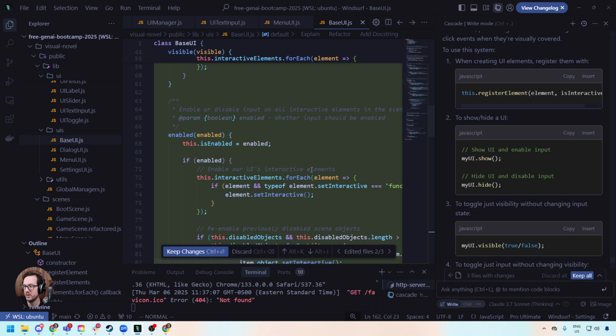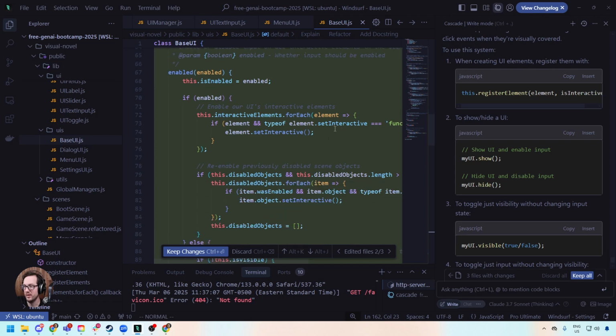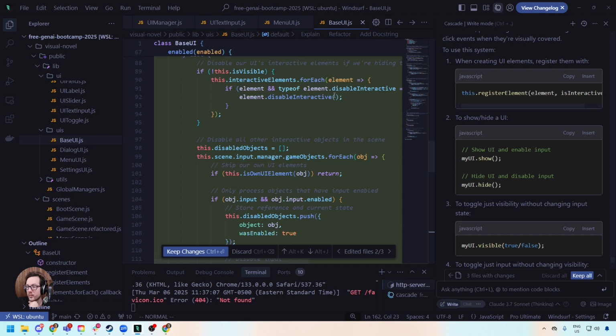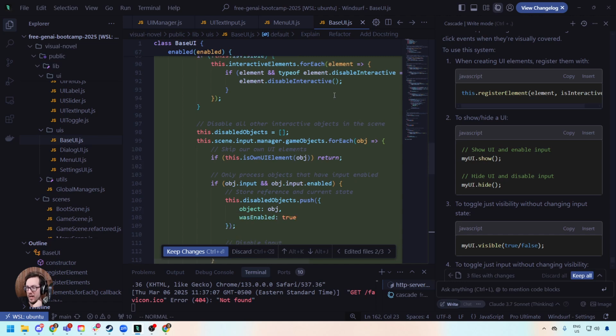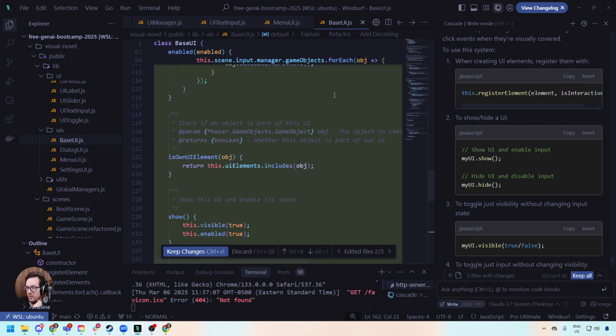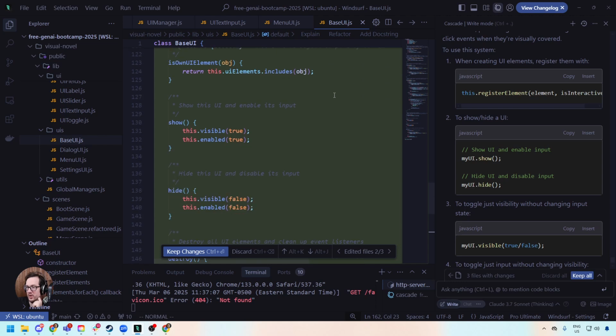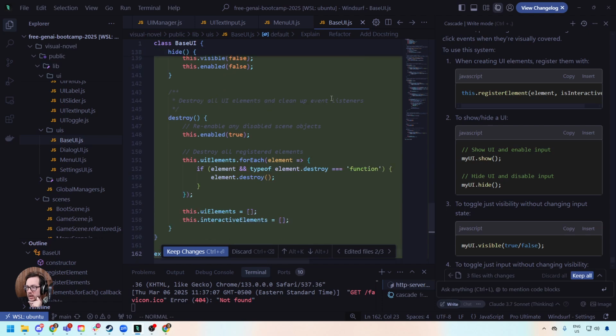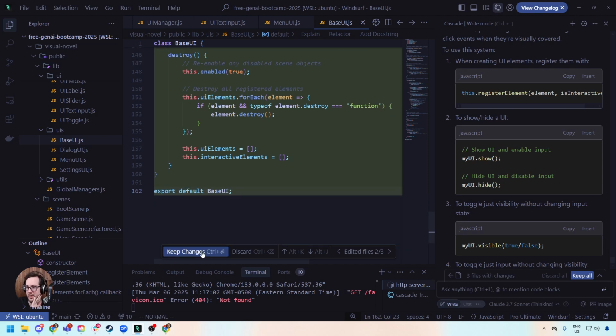Enabled. So if it's enabled, we'll set the interactivity here. And that actually is something that we can set with set interactivity. So that's not going to work for all of our elements, but it'll work for some of them. We have scene input manager game objects. So disable all interactive objects in the scene, which I guess is a way that we can do that. Check if an object is part of a UI parameter. Show and then hide, destroy. I guess the interactivity really has to do with the hover and stuff effects like that. Destroy. And this looks good.